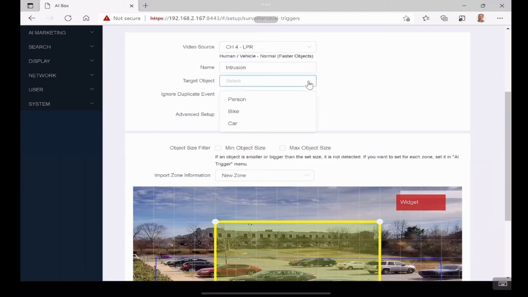Now, if I go to target object, you can see now my AI, this is where the AI is coming in, will allow me to do a person, it'll allow me to do a bike, and it'll allow me to do a car. So basically classify an object coming onto the scene as either person, bike, or car. Another way to think about it, it's filtering out everything else.